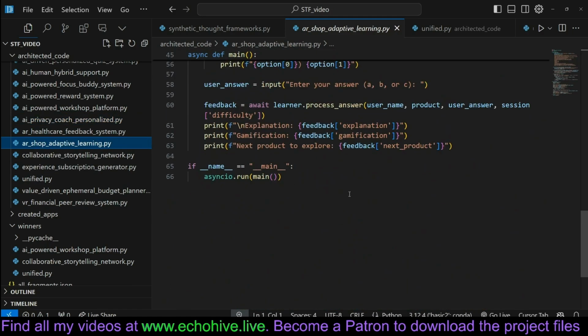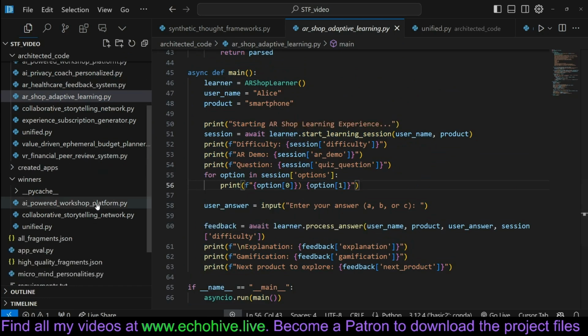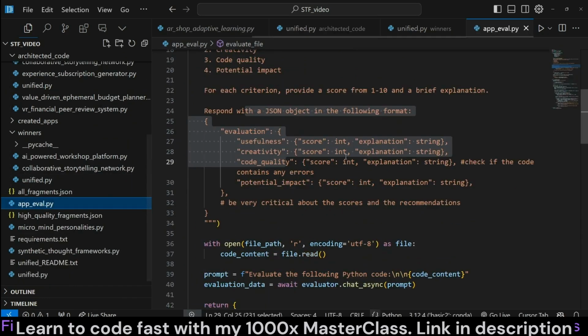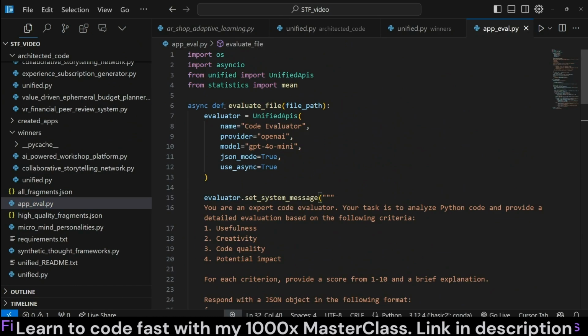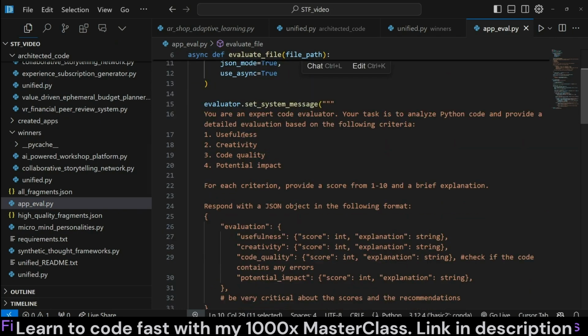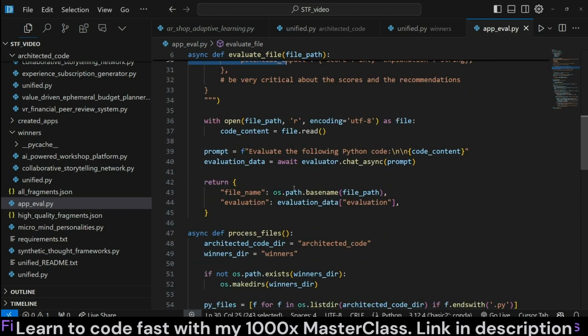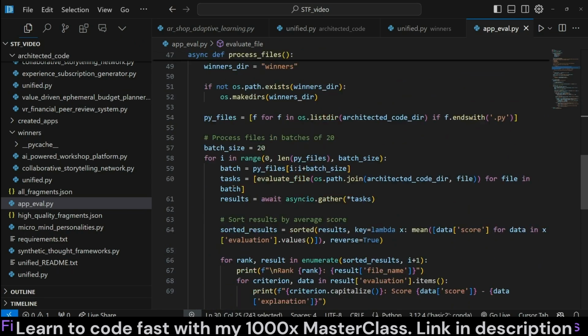So, once you have some idea that you think is almost working, you can also go ahead and edit it along with Cursor, right? And that's why I also included the app eval. Let's talk about that too. This is just going to evaluate each code fragment, each app that was generated using GPT-4o mini. Based on usefulness, creativity, and code quality, it returns, again, up to 10, and we average it.